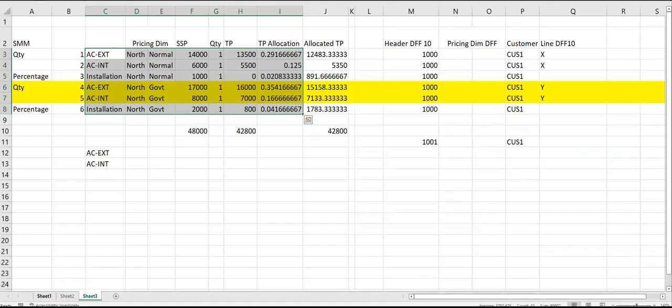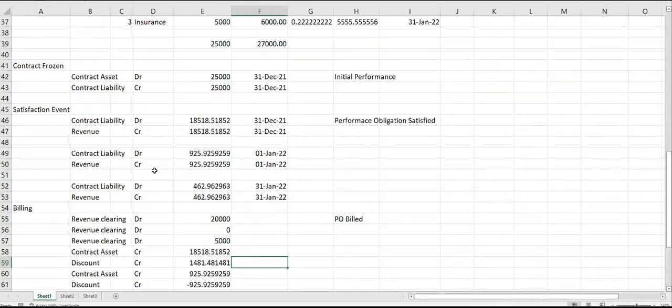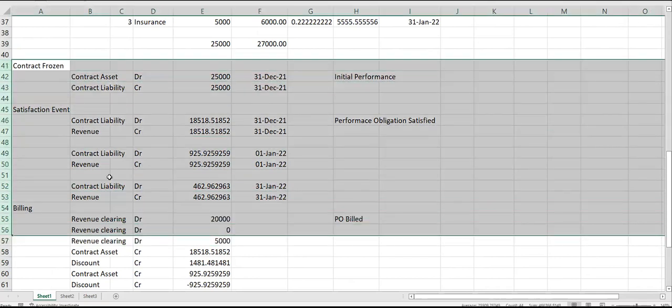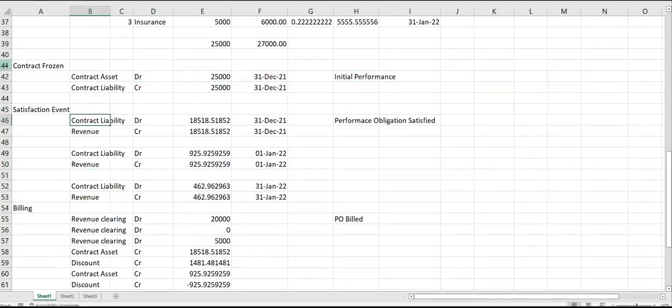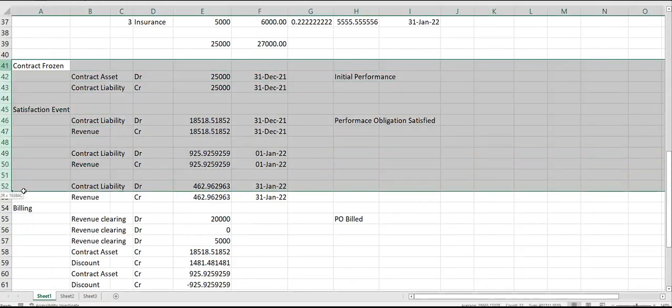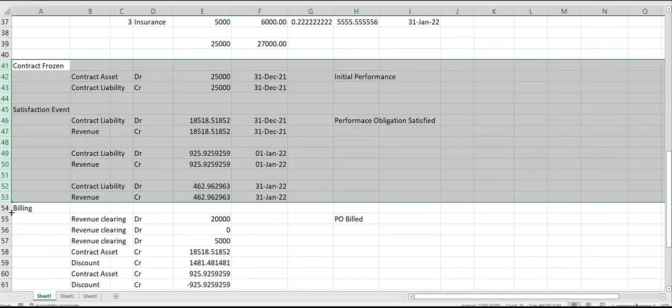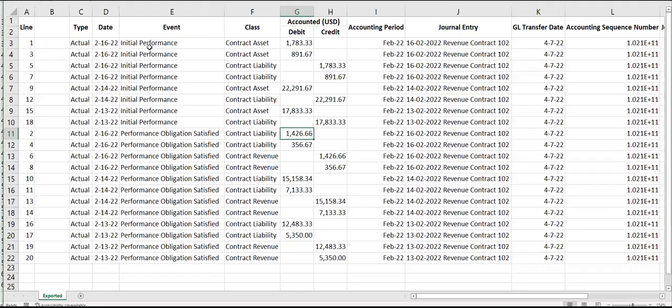I would like to refer back to this sheet which we discussed earlier. If you remember, maybe in the second or third video, we discussed the accounting entry. So right now we can see the accounting for these two events. We have not imported the billing data. So let us verify the accounting of these two events. This is the initial performance.